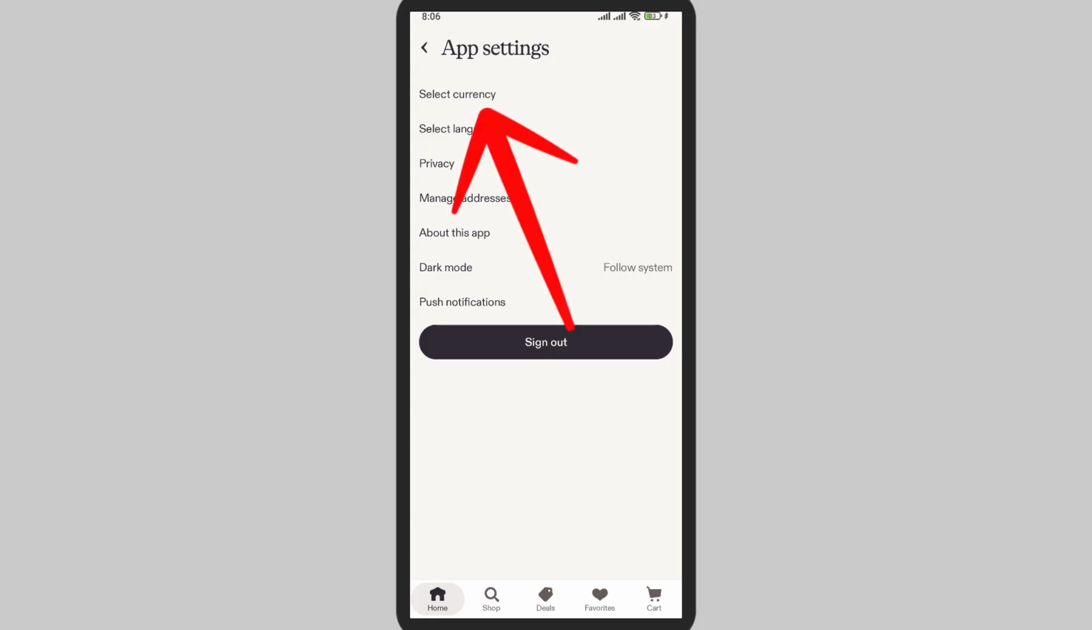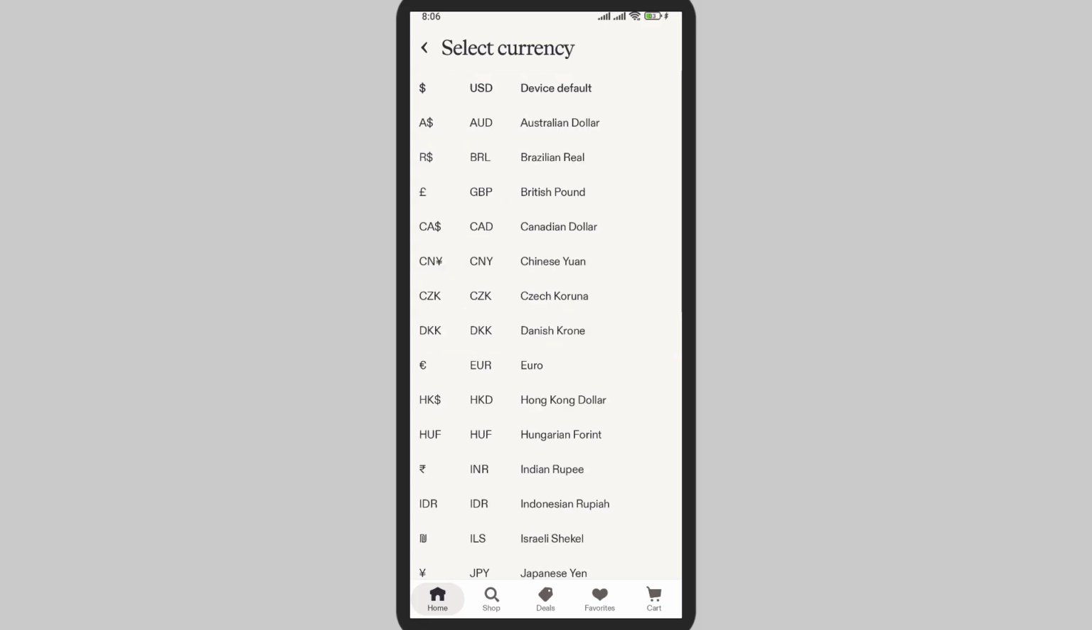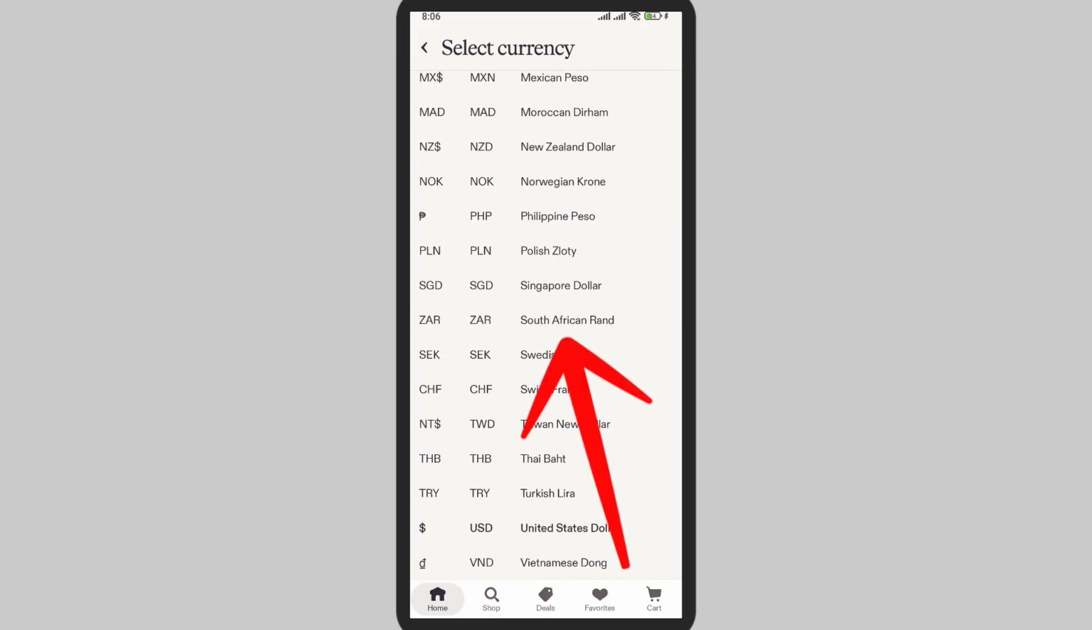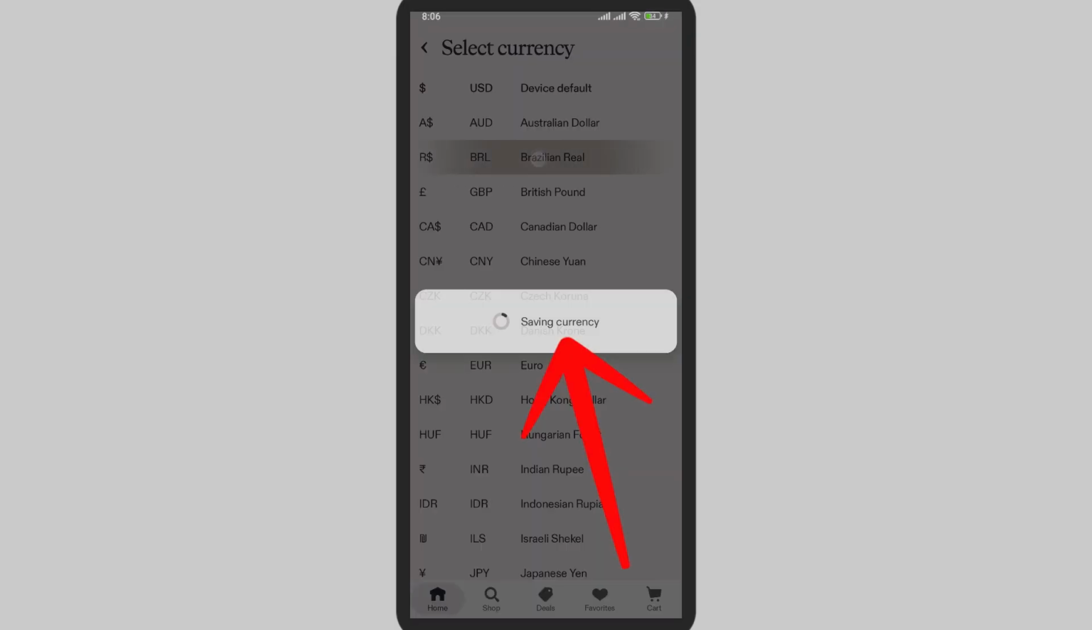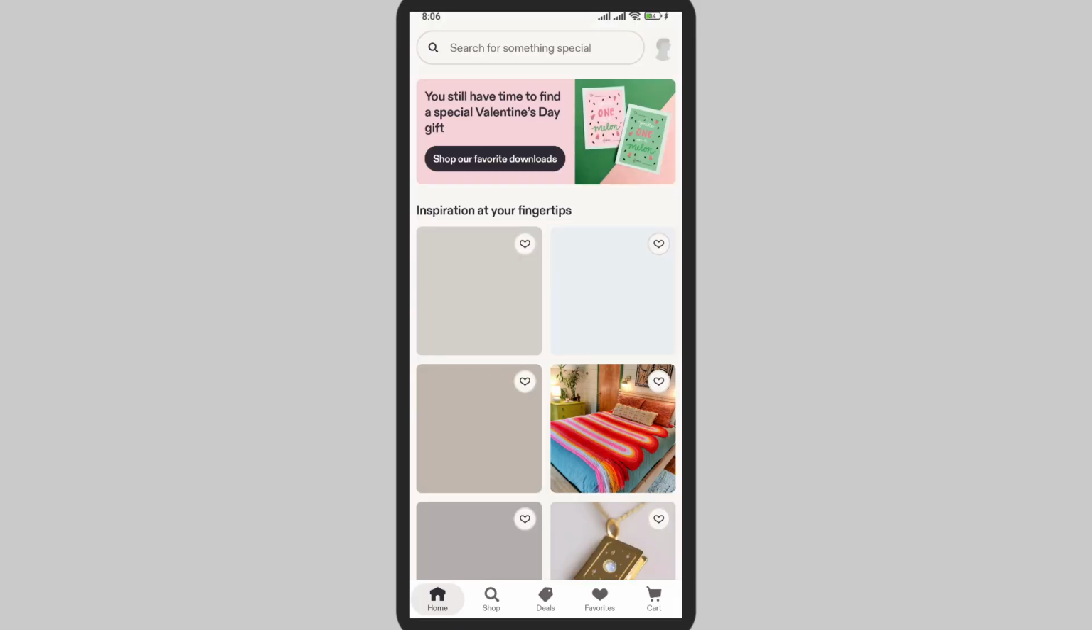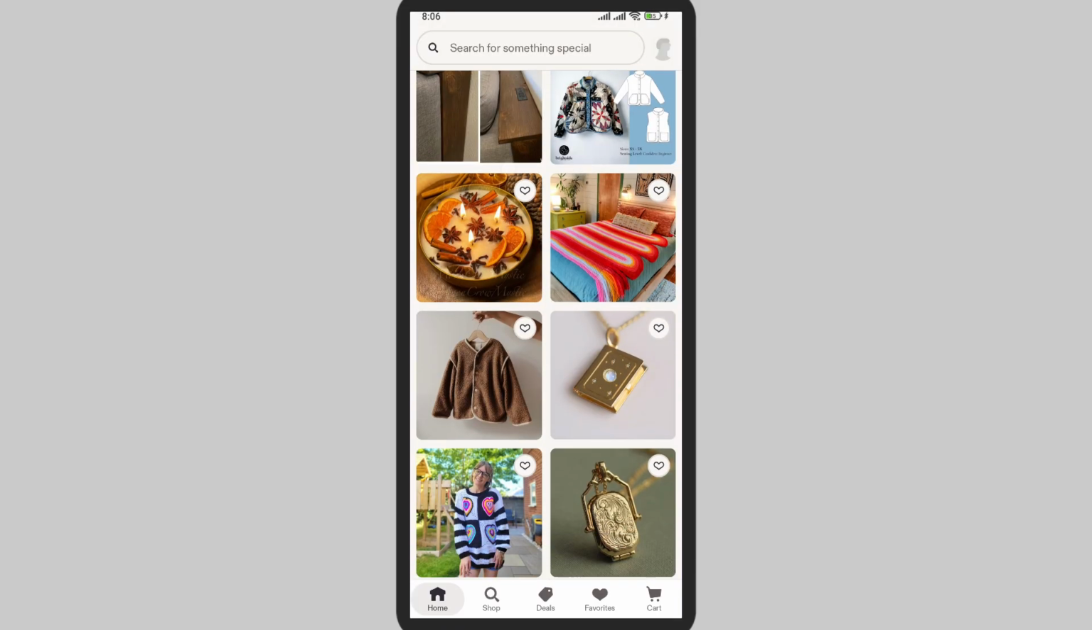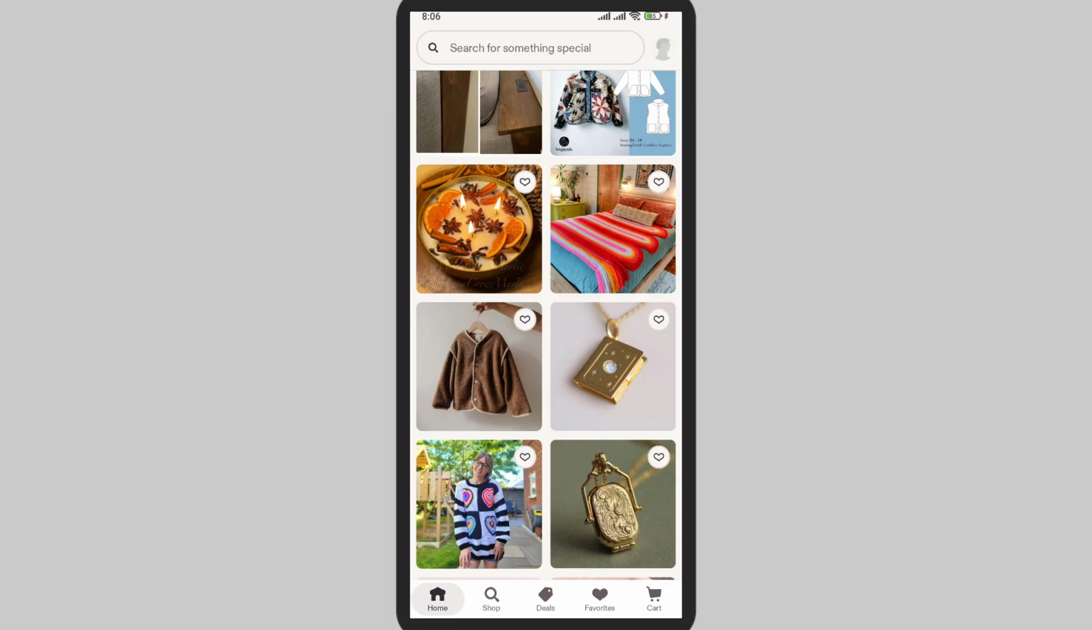Here on the top, tap on Select Currency. So basically this is the place where you can find different currencies. So it's up to you and the way you want to customize it. So simply tap on the one that you want to select. So here I'm tapping on one, and now you're all set to go. So the whole interface is changed now.